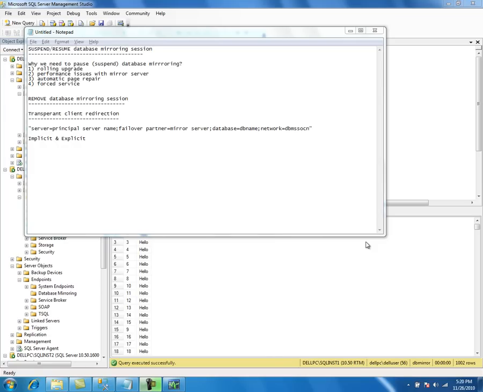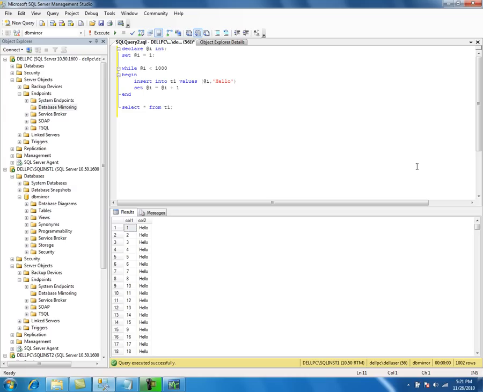Next, we will look into how to set up a database mirroring session using T-SQL script. So far we have set up the mirroring session using the GUI options. Now we will use the T-SQL scripts to create the mirroring session. First we need to create the endpoints and set up the partners on the principal and mirror server.